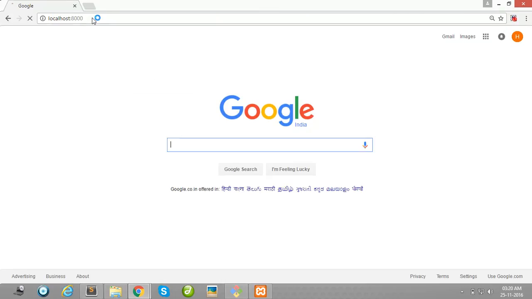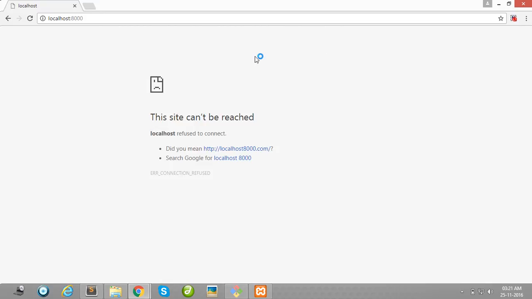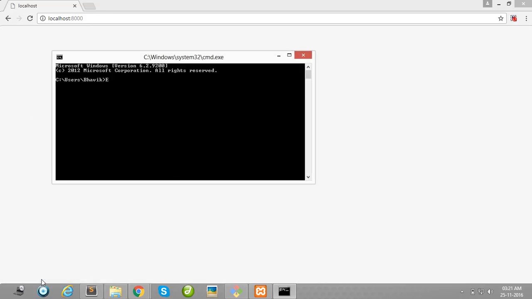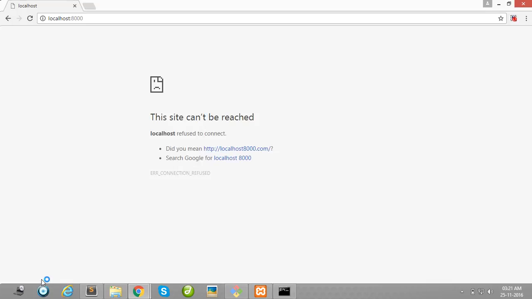Simply type localhost. Okay. I have not started my PHP environment, so it gives this type of error. So first of all, I will start my PHP environment using this command, localhost 8000, and then refresh this page.